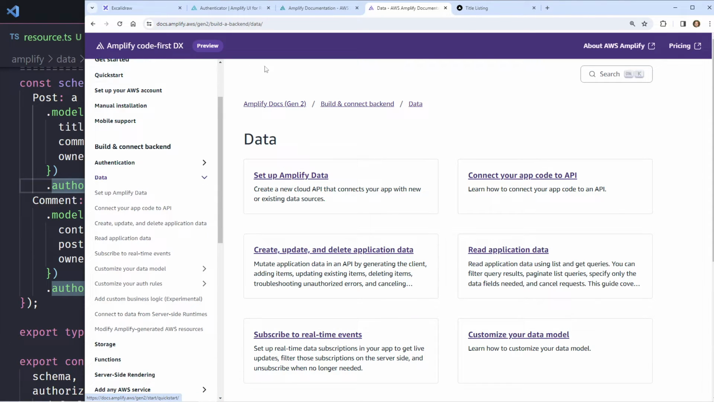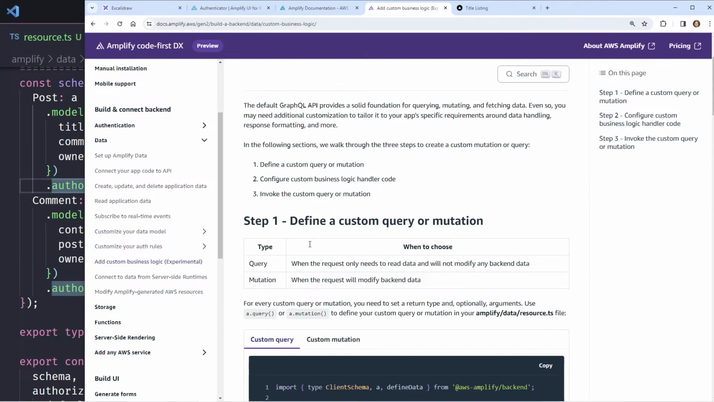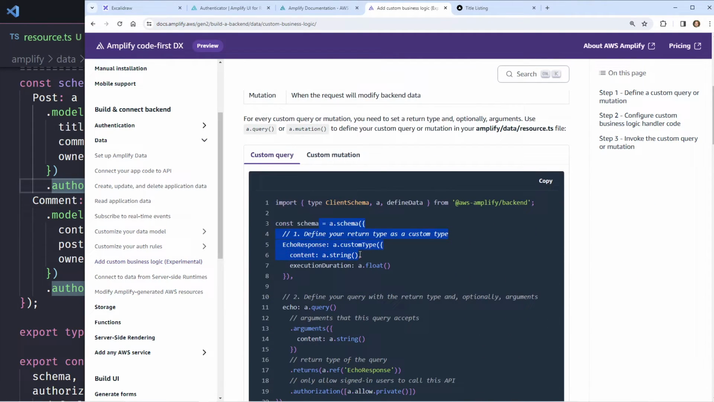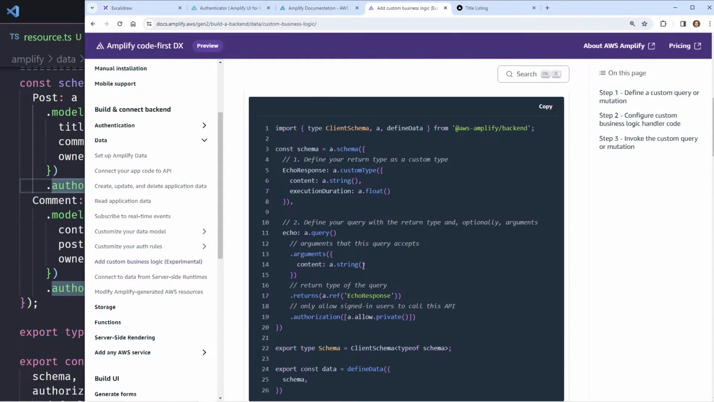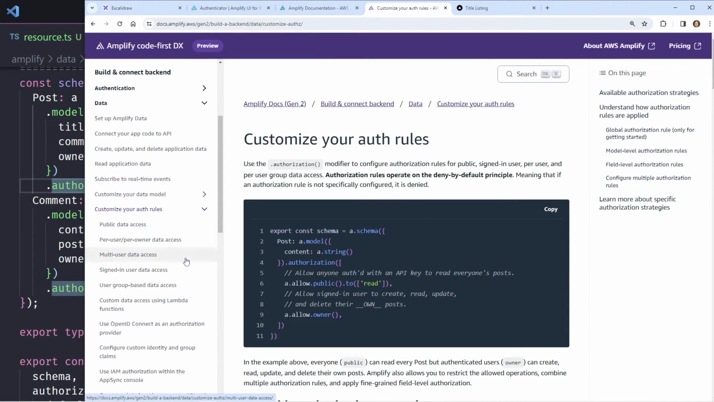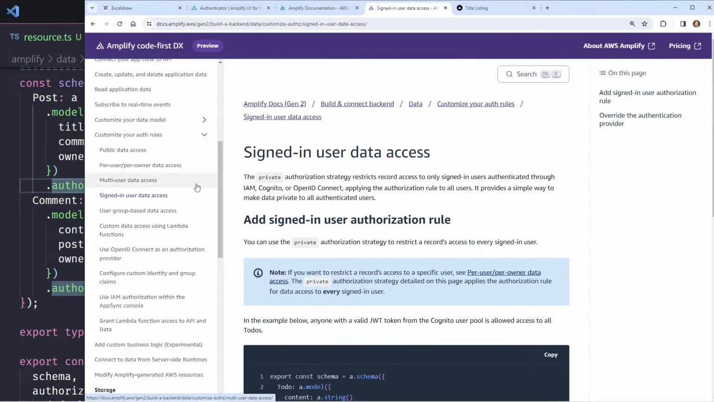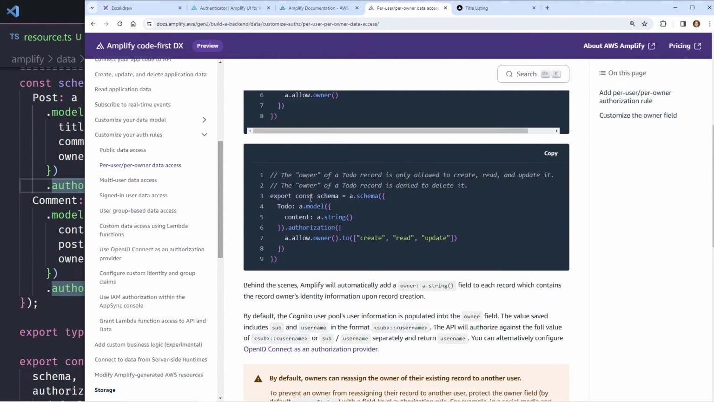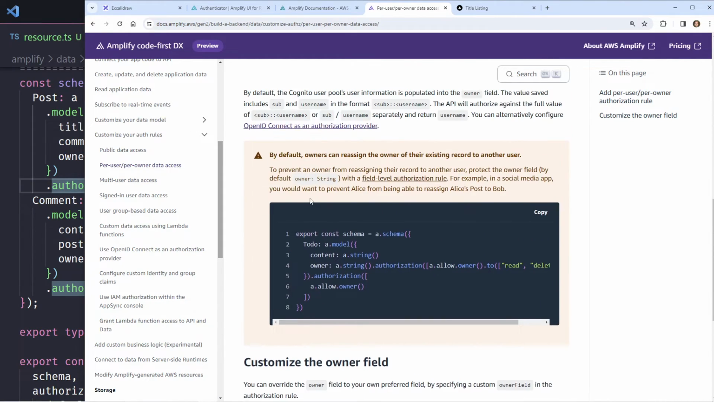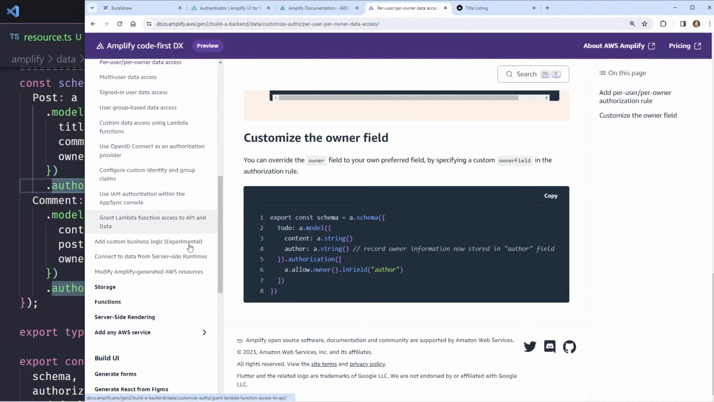If you go back to the docs site, under the data category there is adding custom business logic. So if you wanted to create your own custom queries, you can connect this directly up to a Lambda resolver if you wanted to. You can also add much more complicated authorization rules. I mentioned before that there was owner and private. This gives you the explanation of what those are if you want to dig deeper into it. This is also how you can add customizations to each record, field level authorization rules. And you can also connect to OpenID and a whole bunch of other things.